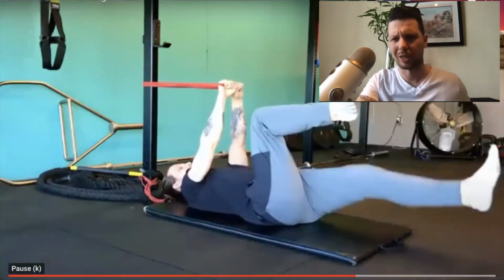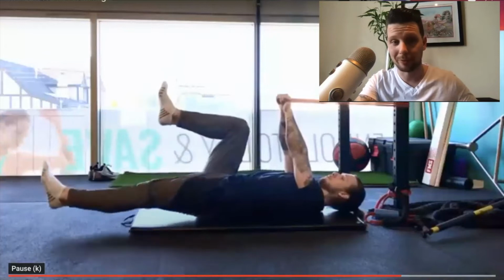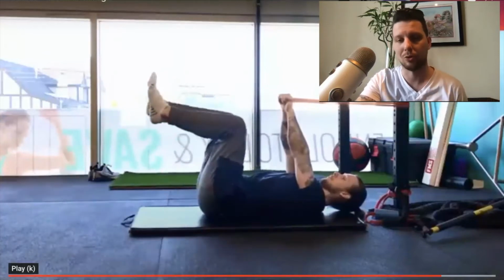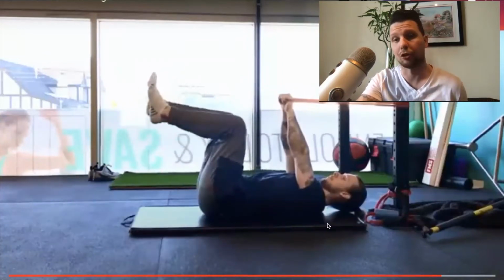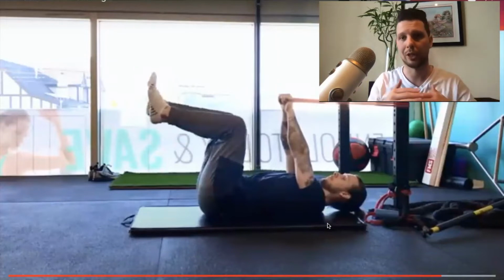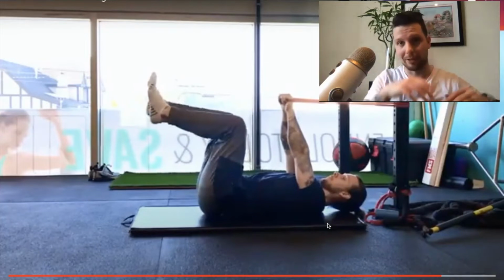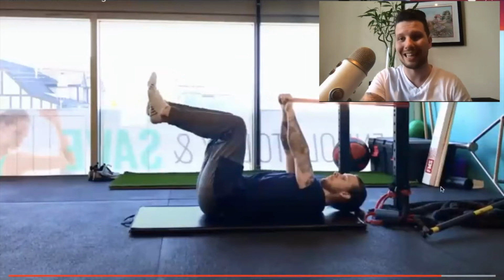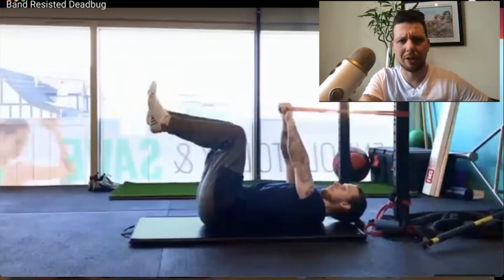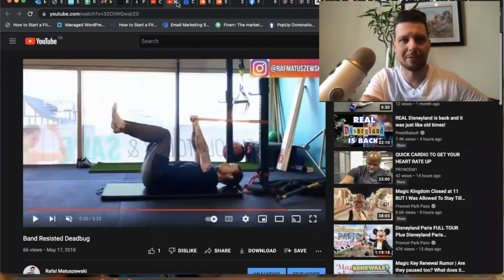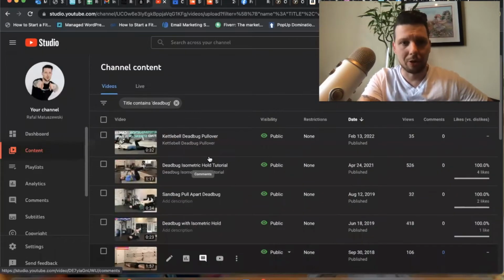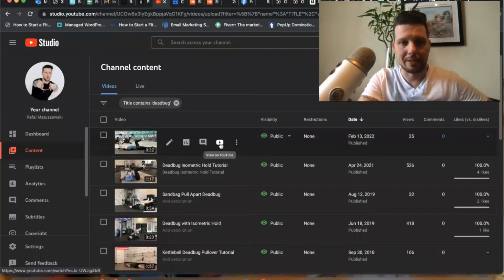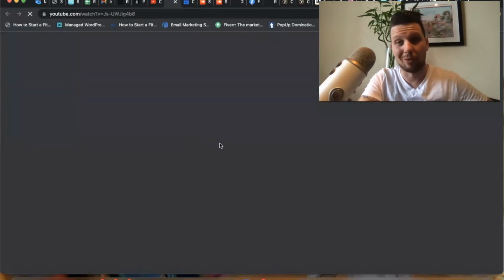So even if you're working out from home, I highly recommend that you do this variation to challenge your core. If we were creating a line of progression, I would emphasize focusing on the regular dead bug with the yoga block, then going to this band resisted version. And then if I wanted to get a little bit more fancy, another exercise I really like is the dead bug pullover with a kettlebell.